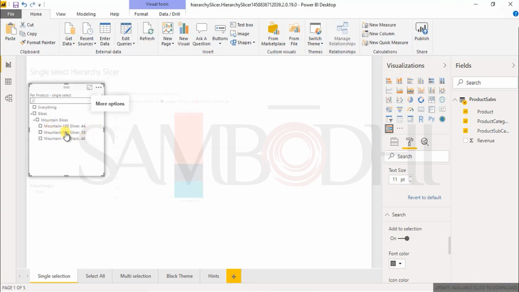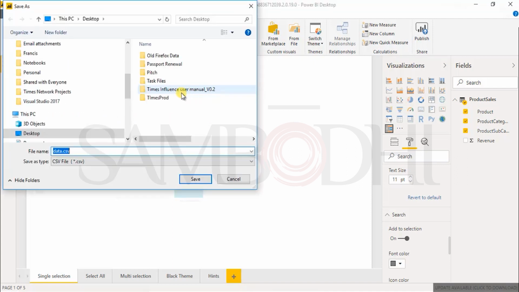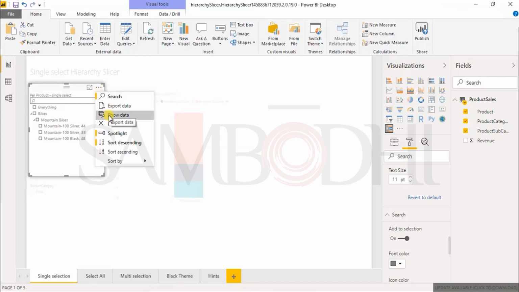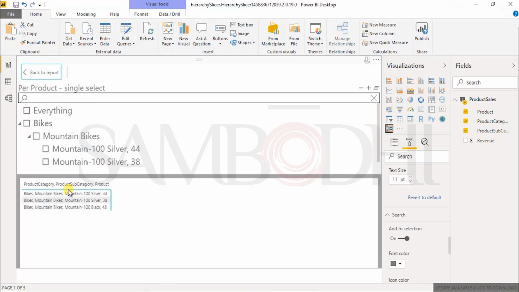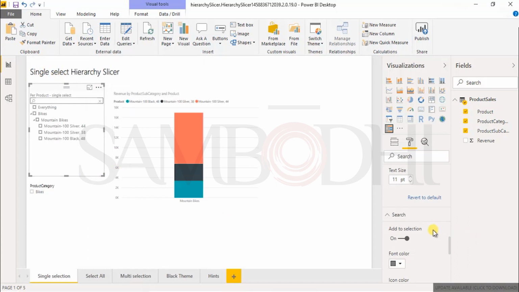If you want to export the contents, you can still export it. Again, it will show you an option for CSV format. Where do you want to save it? Export is there. Show data: if you want to see the data, this is how the data is categorized. You can always click on back to report and it works fine. Icon color is there. Text size is there. Title, you have your own title to be given. You can do it.